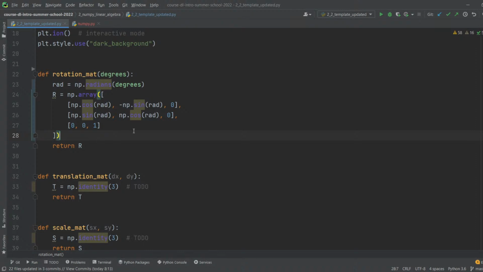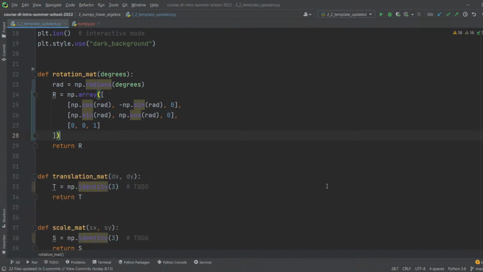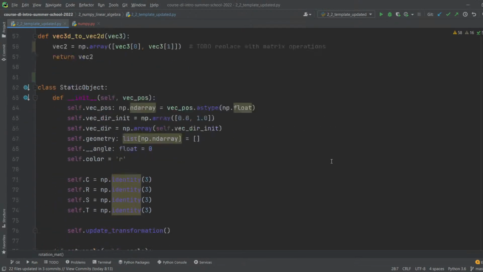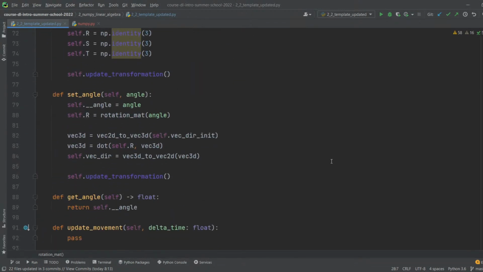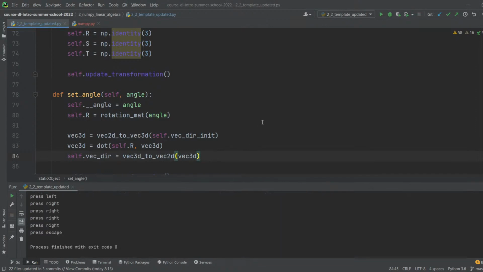Have implemented the rotation matrix. I will try to run it and see. Yeah, everything still works. Nice. And then we will add or change one line of code. It's already inside, so it should be working, I guess. No, it's not registering.